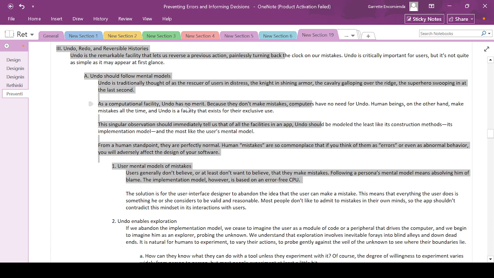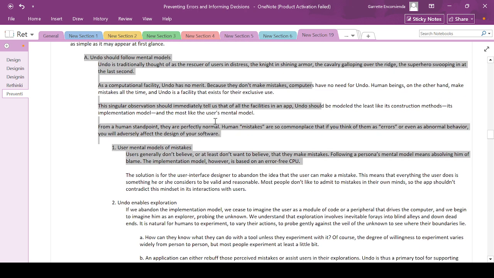Undo is traditionally thought of as the rescuer of users in distress, the knight in shining armor, the cavalry galloping over the ridge, the superhero sweeping in at the last second. As a computational facility, Undo has no merit because computers don't make mistakes. Computers have no need for undo.